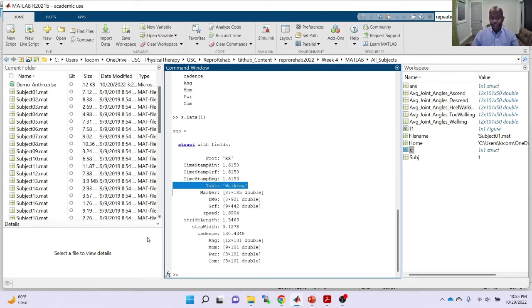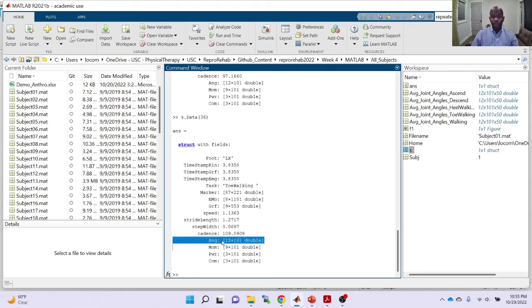I see that the task here is walking. Now if I look at the 23rd trial, this person is still walking. If I look at the 36th, now they're doing toe walking. Okay? So as I cycle through each trial, I can use this field task to make sure that I know what the person was doing for that trial when I go to extract their respective joint angles.